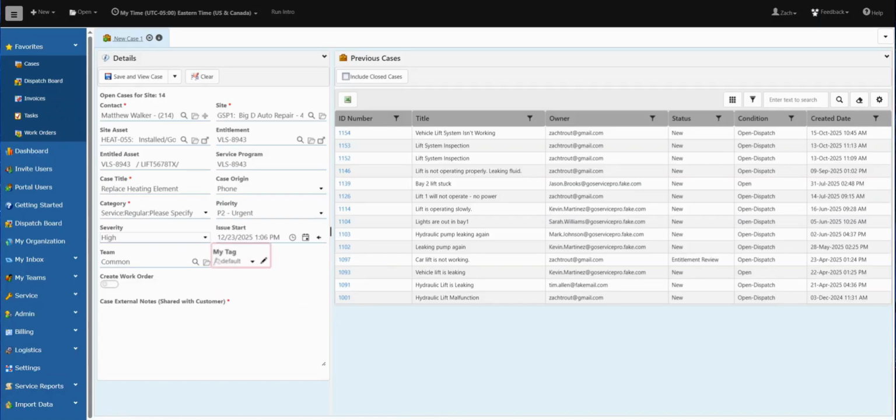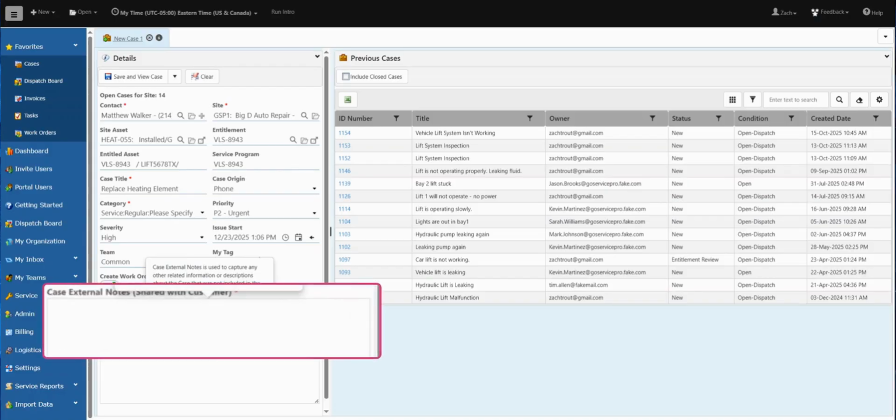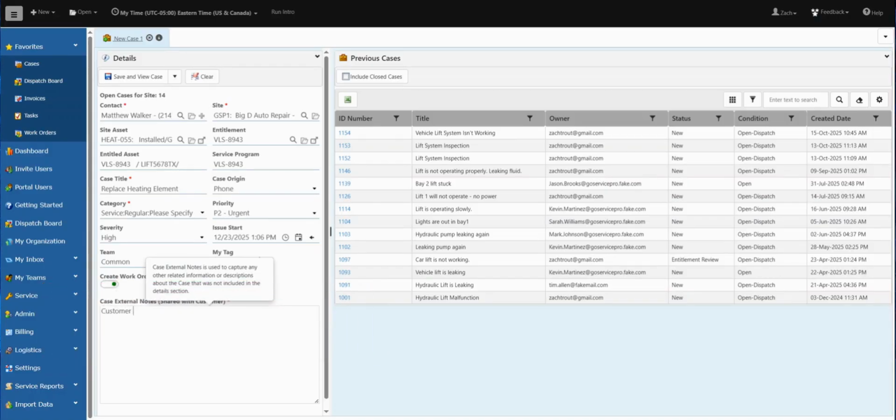My tag is used to add a personal tag to the case, making it easier to query for after the case is created. If a field technician needs to visit the customer's site to resolve the issue, we can toggle the Create Work Order switch to create a work order simultaneously with the case. Lastly, we add any other notes or descriptions related to the case into the Case External Notes field.